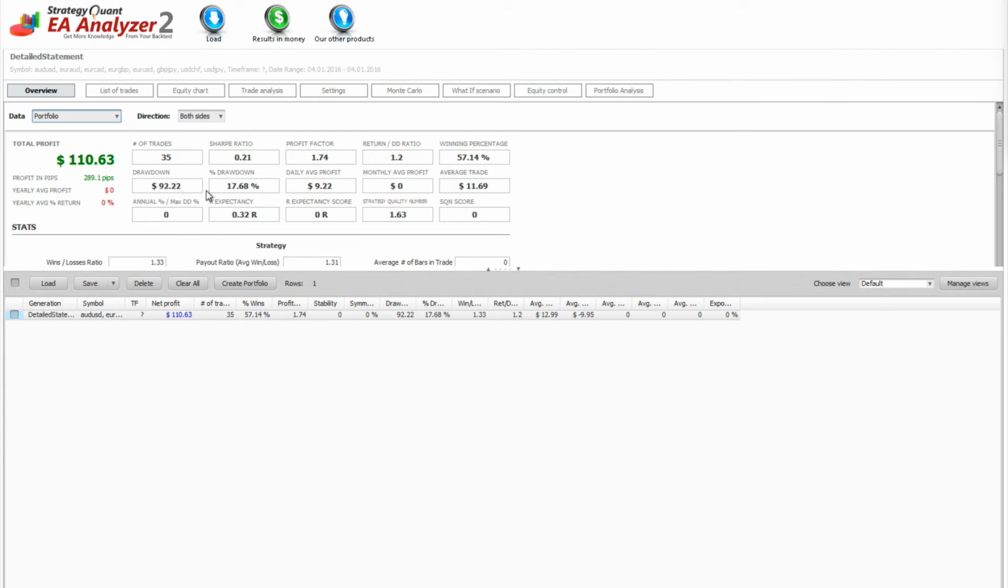So when we analyze this over months and months, we can see that the drawdown percentage is quite high, but the drawdown amount is not that high. So we can conclude that this was made in the very early stages of this account. Average trade is $11.69. Now winning percentage is 57.